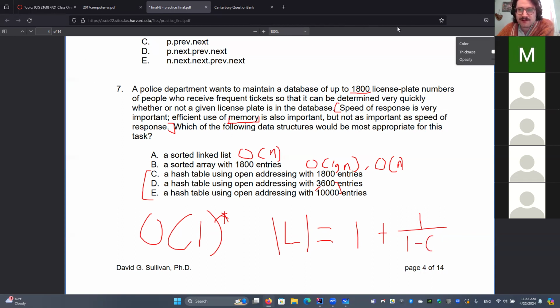let me go ahead and see, yeah, 1 minus, let's see, I think it's 1 minus the load capacity. Yeah, that sounds about right. 1 plus 1 over 1 minus the load capacity. The load capacity, sorry, the load factor. I'll just call it the capacity. In other words, how full you allow it to get.